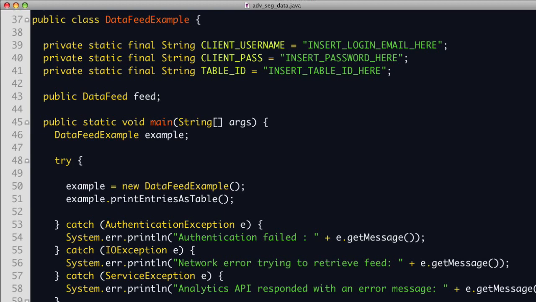In this example, we make a query to the Google Analytics API using the new segment parameter. Then we print the results as a table. This example defines a class called DataFeedExample. Similar to the AccountFeed example, it defines a couple of private members to store the username, password, and response from the API. This example also defines a parameter to store the table ID so the API knows which profile to query. In the main method, a new DataFeedExample object is created, then all entries are printed. And that's it. Let's look at the constructor.